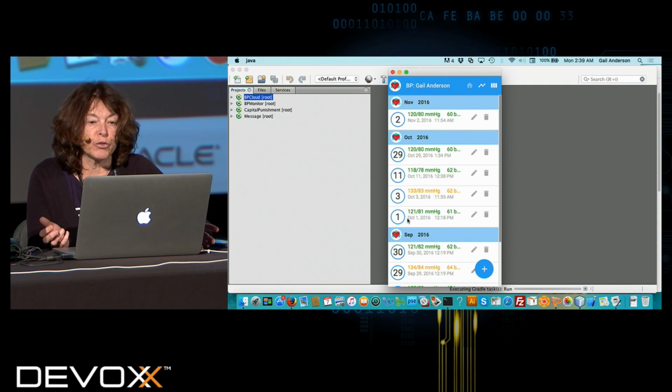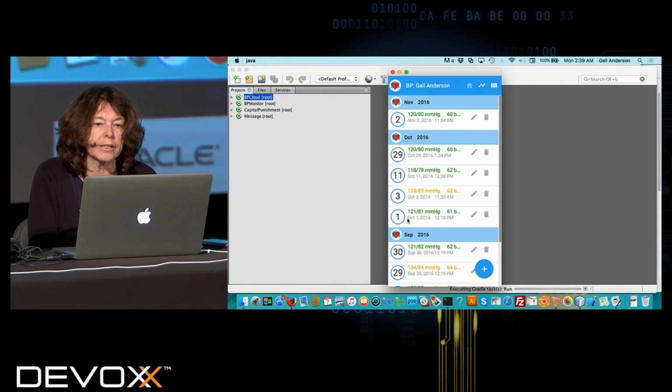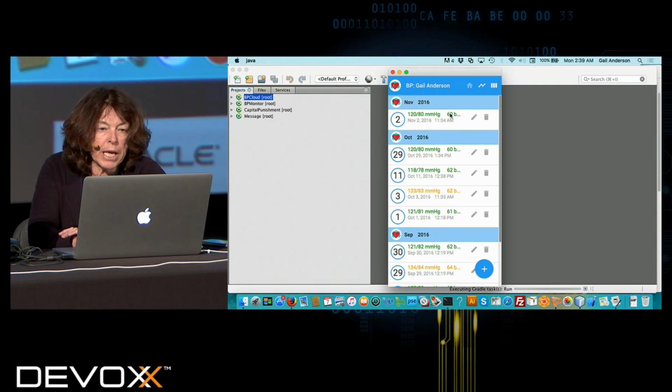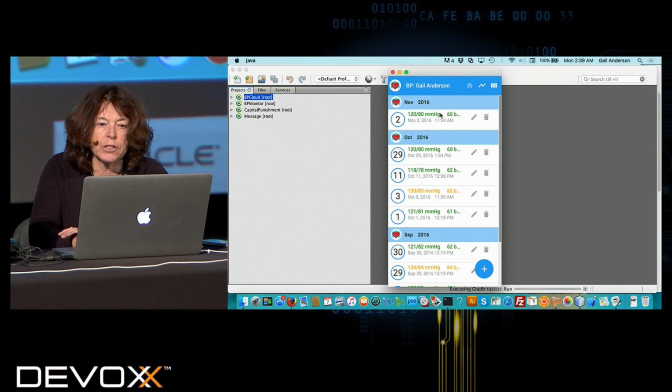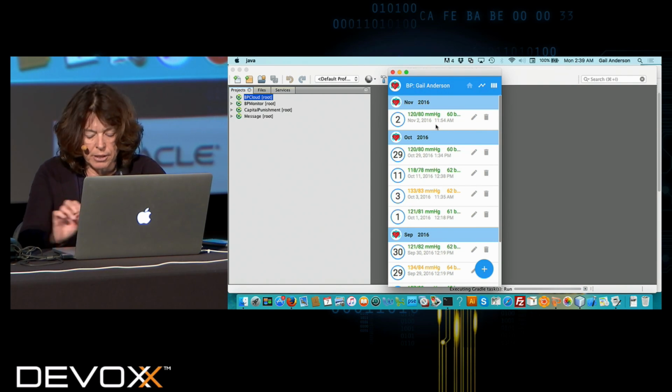Now you see a list of readings. And this is a different list of readings than you saw before, but these are associated with me. There's my name up there. So the application is able to get this information from the authenticated user information that Gluon provides.